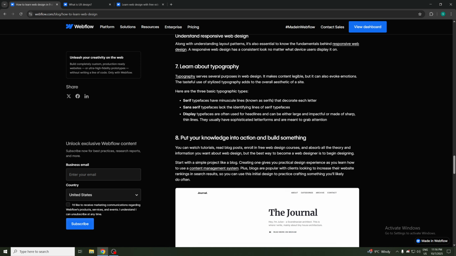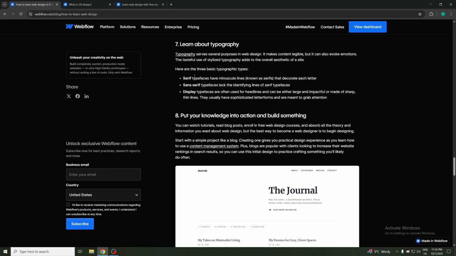Okay, 7. Learn about typography. Typography serves several purposes in web design. It makes content legible, but it can also evoke emotions. The tasteful use of stylized typography adds to the overall aesthetic of a site. Here are the three basic typography types.